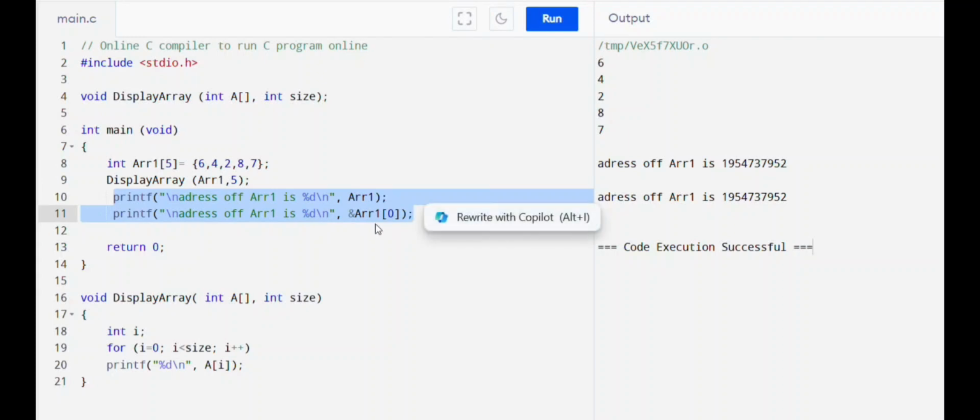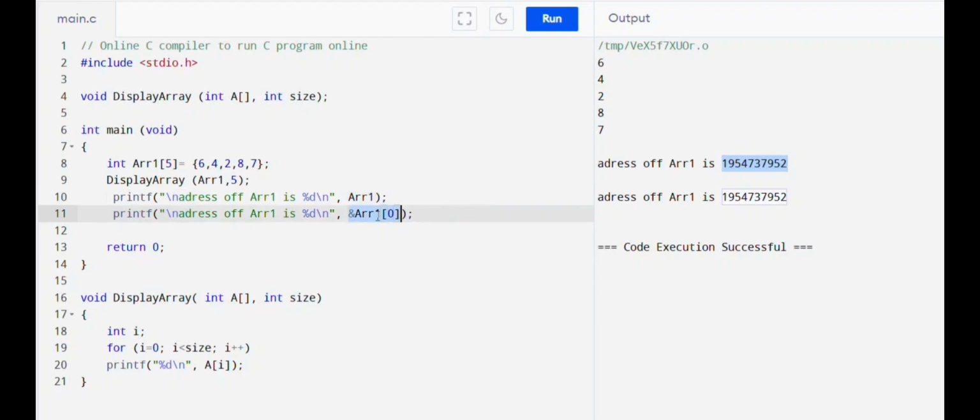For this one, we want to know what value the address of array 1 is. The address of array 1 is a very big value, but it does not represent the whole array, only the first index of array 1. So we prove that array 1 has the same value as this, and the result is the same.